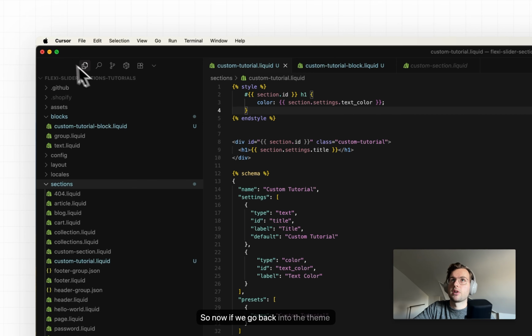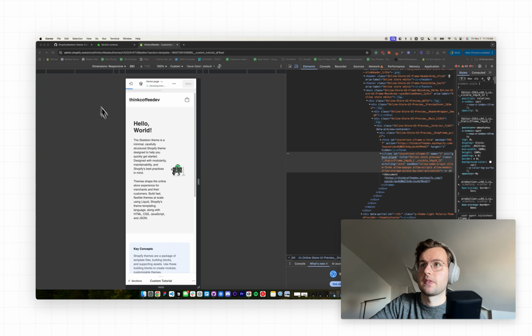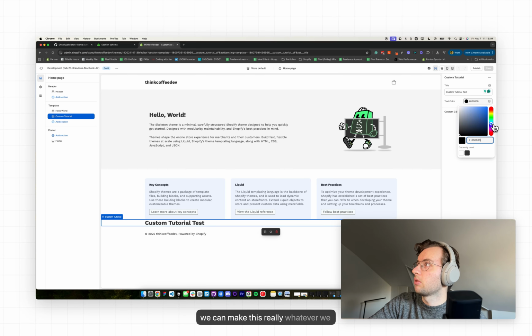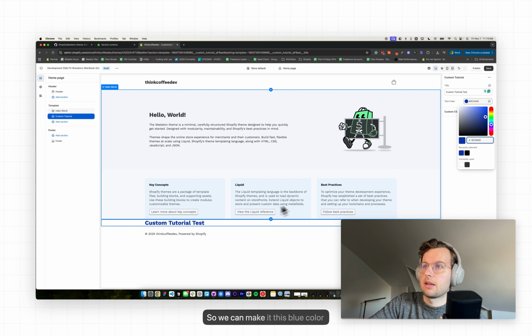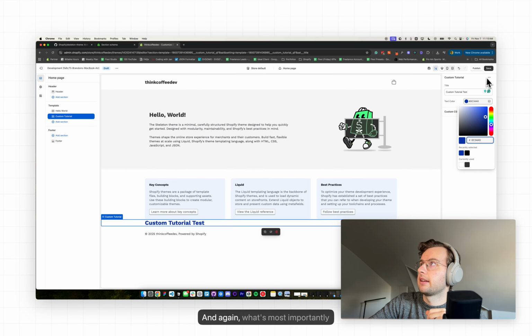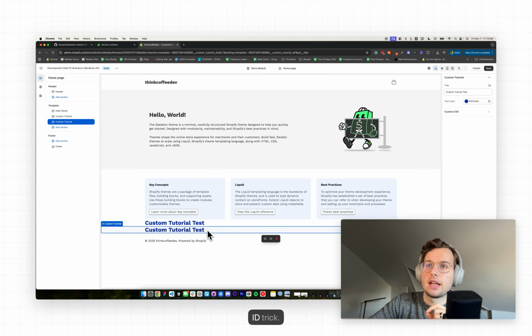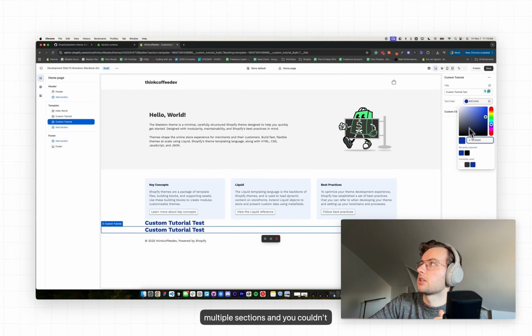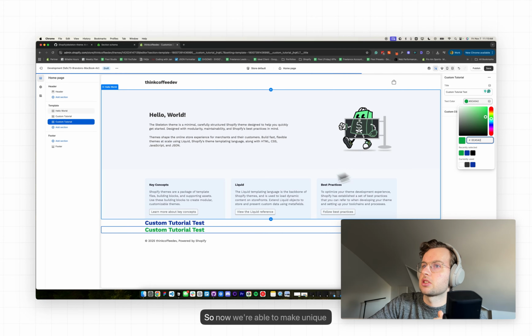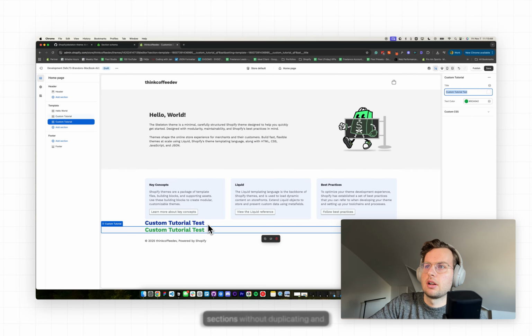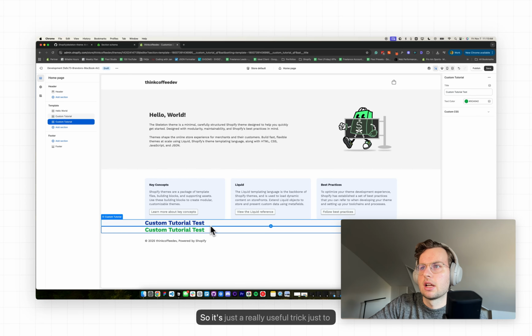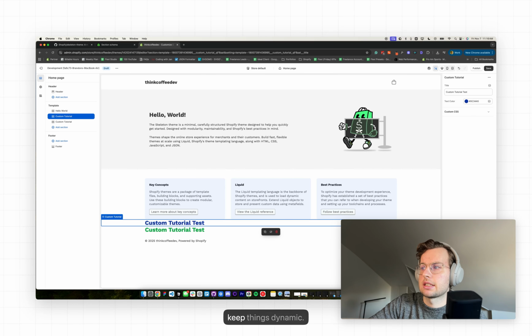So now if we go back into the theme customizer, you'll notice that we have this color picker and we can make this really whatever we want. So we can make it this blue color over here. And again, most importantly, now that we did that ID trick, if you didn't do it and you just read the H1, you would end up creating multiple sections and you couldn't change the color in each section. So now we're able to make unique sections without duplicating and renaming all the IDs and everything. So it's just a really useful trick to keep things dynamic.